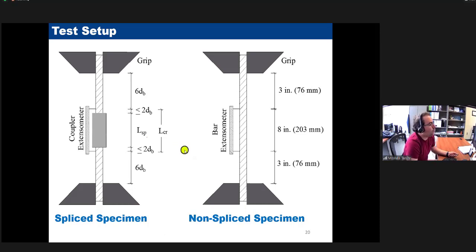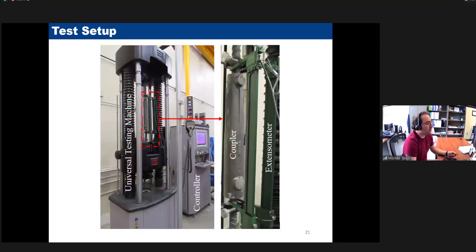Here is our proposed test setup. If you want to use a bar, you all know the typical non-spliced bar setup with the grips. But when you have a coupler, we are proposing that you have at least 6 times the bar diameter as the clear distance between the grip and the outer face of the coupler. Leave 2 bar diameters for measurement, and that would be your setup for a specimen with a splice. So we did that, and we tested all of those couplers.